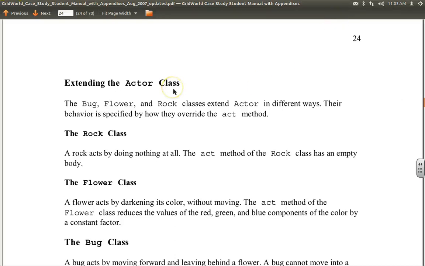All right, extending the actor class. The bug, flower, and rock classes extend the actor class in different ways. Their behavior is specified in how you override the act method. The rock class: a rock acts by doing nothing at all. The act method of the rock class is basically empty.